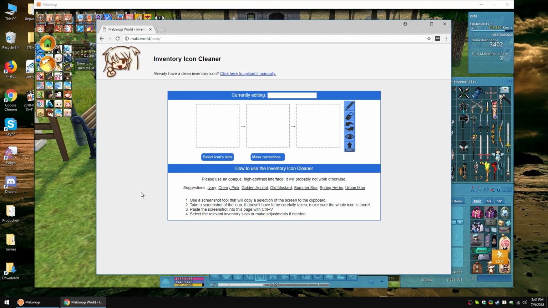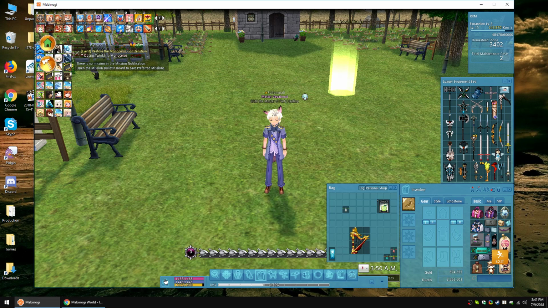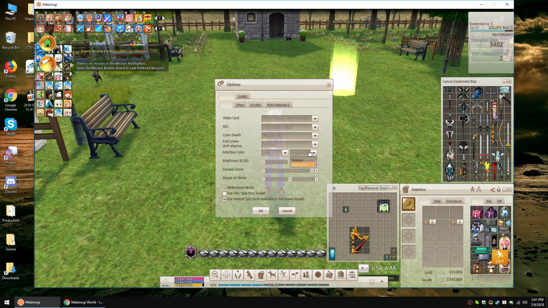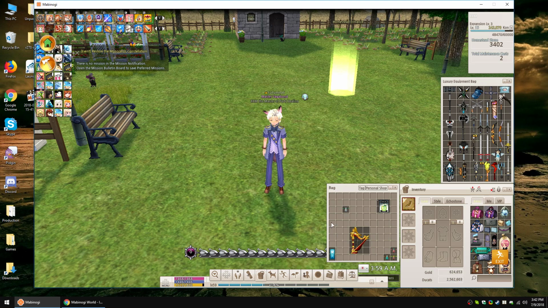Now, the first thing you want to do is make sure you're using the correct interface. This suggests a couple of them, and there's some hoverovers. If we go to the menu options, we want one with an opaque setting. The default one does not. Ivory, for example, does. This is what we want. This will help the grid search work out.